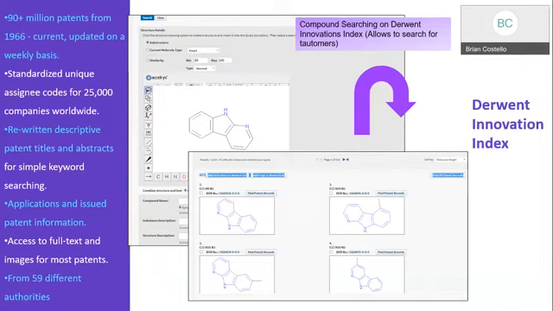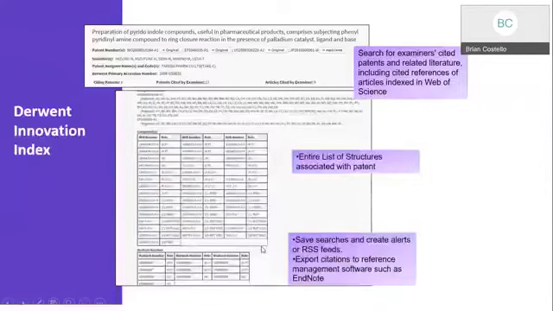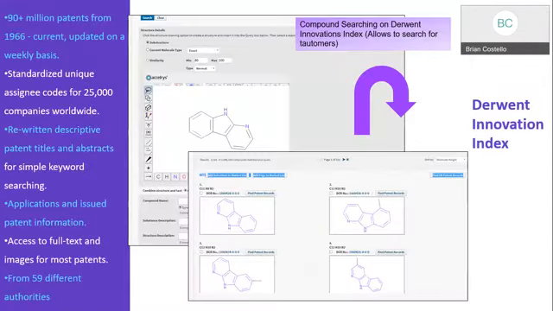We also have the Derwent Innovation Index on Web of Science, and it allows you to get information for all patented compounds. So for example, over here, I'm searching for a beta carboline nucleus, and it tells me which are the different drugs which have this particular nucleus within it. And the best part about it is that it is great for understanding patents. The Derwent Innovation Index, this is all the patent data.